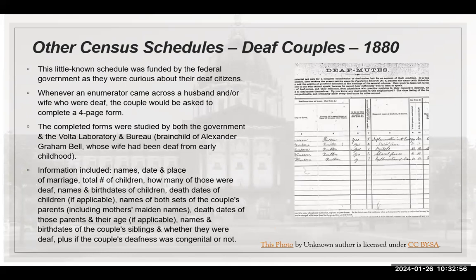One interesting schedule that I came across was specifically for deaf couples. This little-known schedule was funded by the federal government as they were curious about their deaf citizens. Whenever an enumerator came across a husband and/or wife who were deaf, the couple would be asked to complete a 4-page form. The completed forms were studied by both the government and the Volta Laboratory and Bureau, which was the brainchild of Alexander Graham Bell, whose wife had been deaf from early childhood.